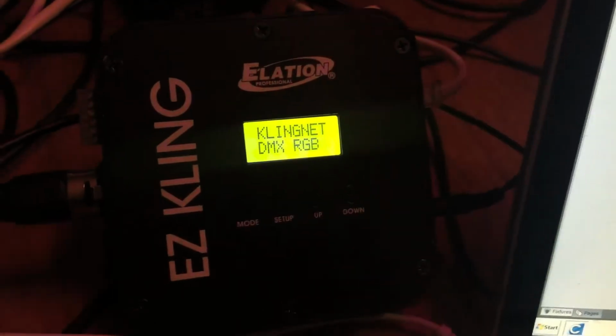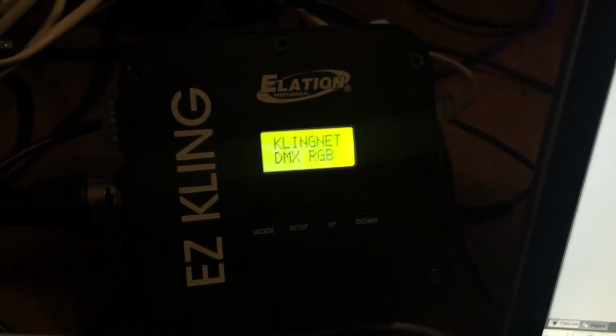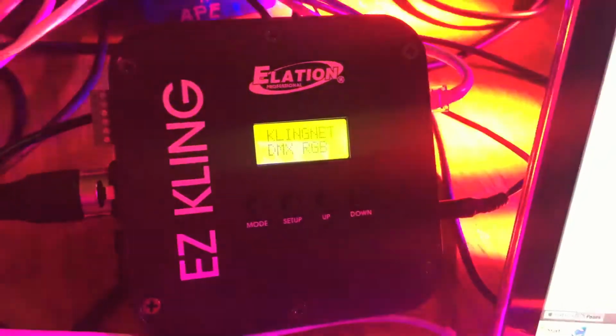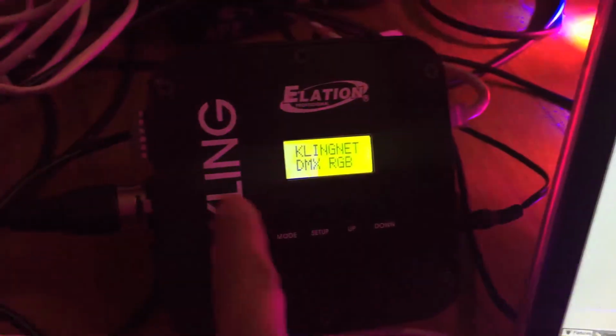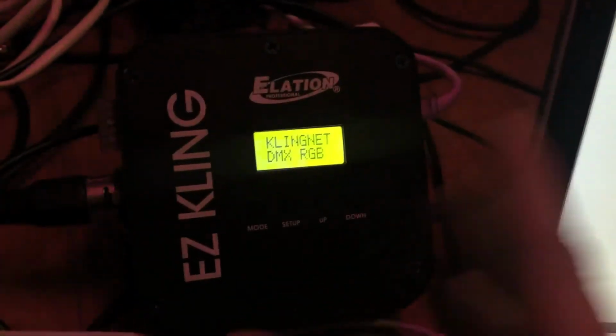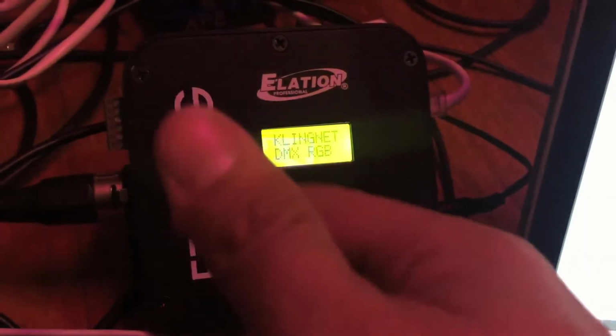But what happens if a light doesn't have Kling-Net compatibility? Well, this takes care of it. It's basically going to convert Kling-Net into DMX. Now, this only works with pixel mappable fixtures because all Kling-Net is RGB, maybe RGBW.